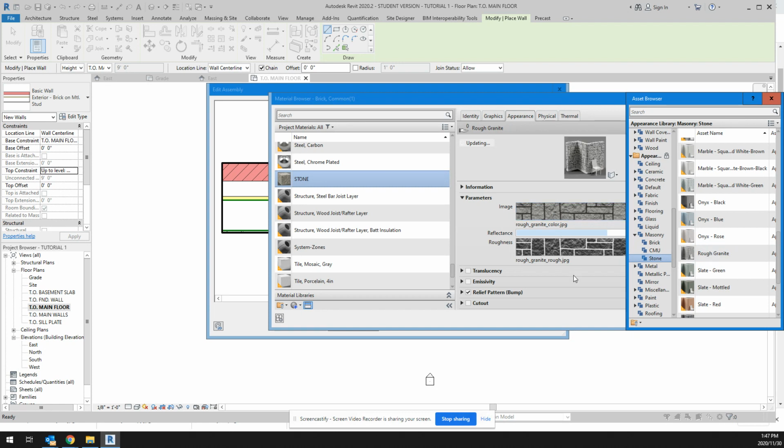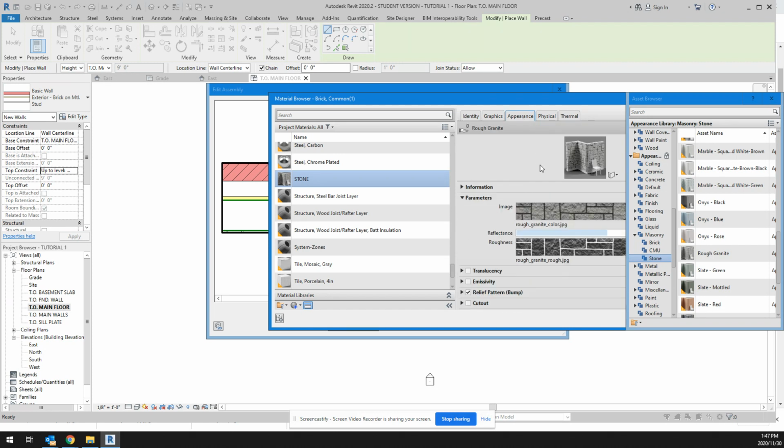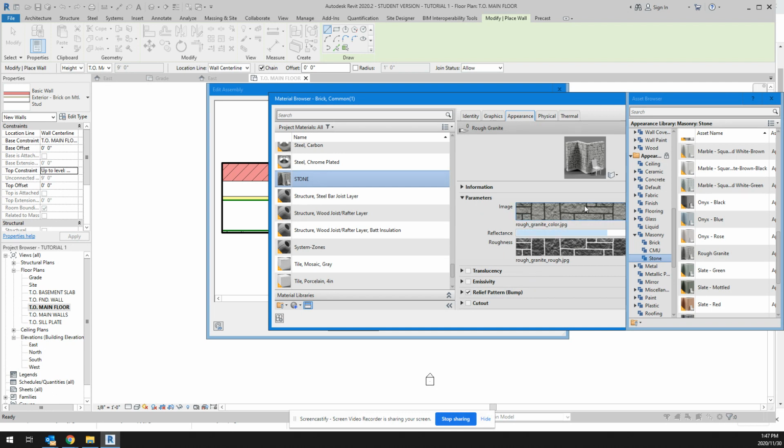Once I've selected that, you'll notice now that my little image over here has changed to the icon of the stone material that I want. When I go back to my graphics tab, I can say use rendered appearance, because now it'll adopt the color you want. And I can change that particular color too if I want. But right now we've picked that particular stone look. That's what it looks like. And now I've created the stone.